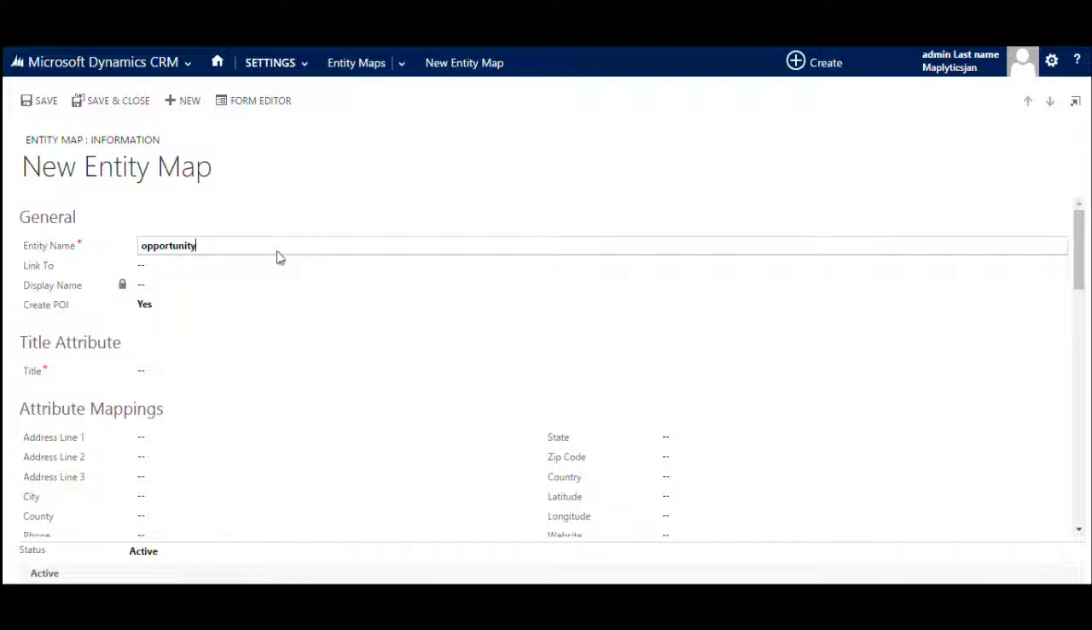If you want to fetch the address from another entity, then you have to specify the link to the attribute. For example, to plot the opportunity records, if you want to refer to the address from the customer, that is from account or contact, then you have to specify entity name as opportunity and link to attribute as customer ID.